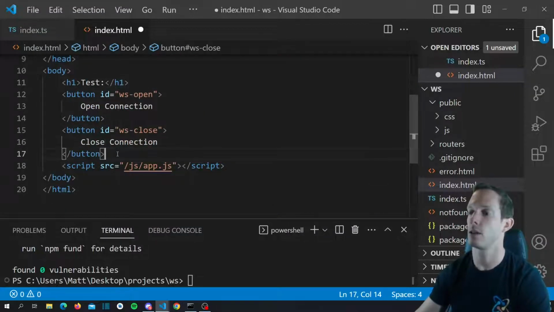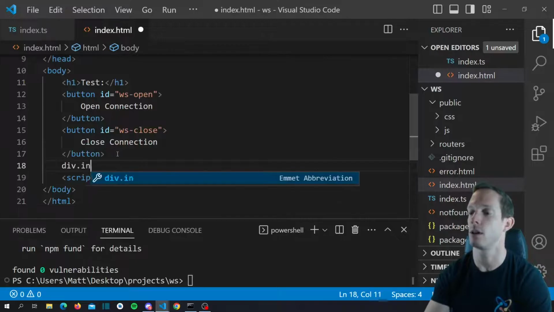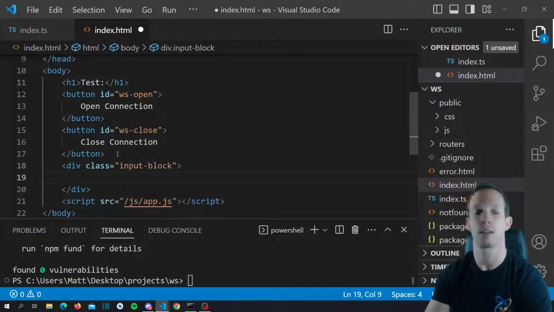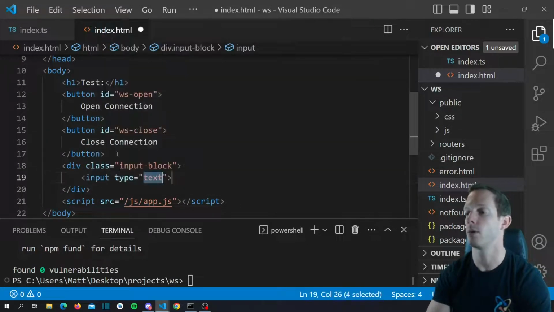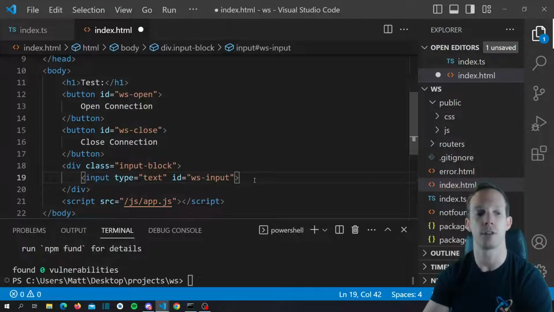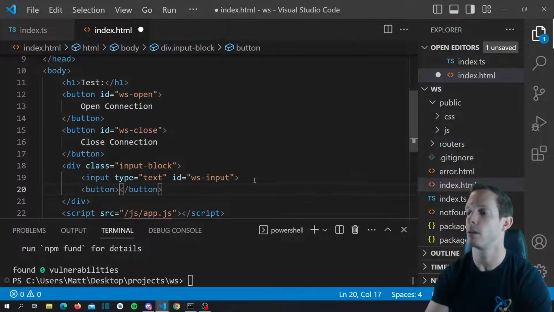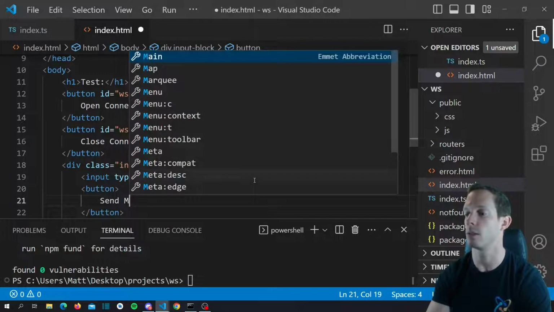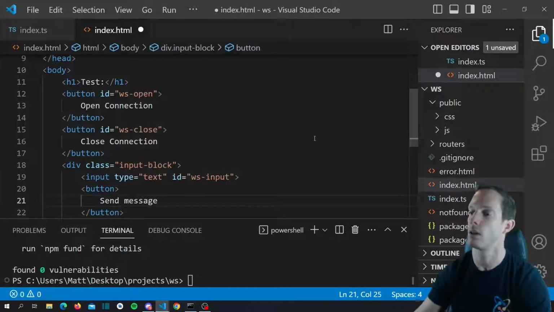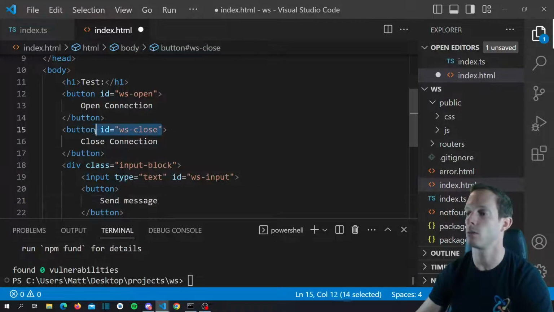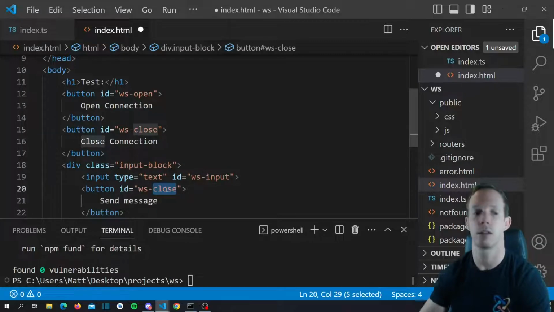And then let's do a little input block. So div, input block, and inside this input block, we're going to have an input. It's going to be type text, and again, an ID, and then also a button for sending. So button, let's do send message, and we'll do WS send.